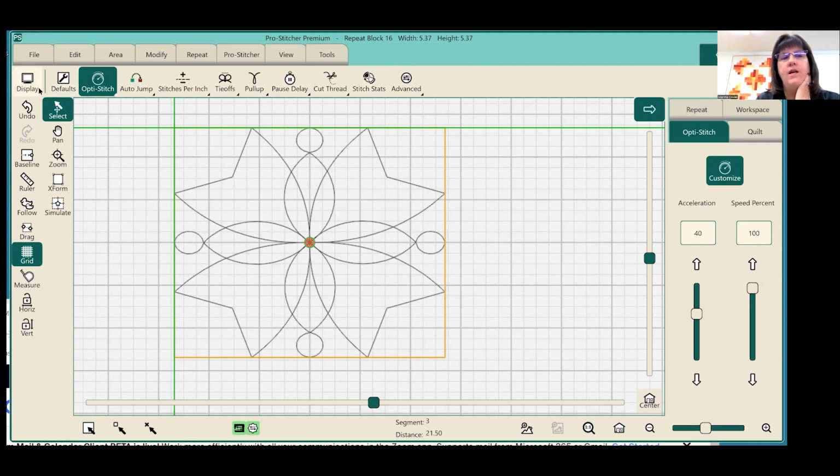You have display defaults, OptiStitch. How fast is this machine going to run? I don't run mine at 100%. I will bring mine down to about 75, and I say here in about 40, 44. If I have a really small design or something that I don't want the machine moving too fast, like I was using mono poly thread, and no, it wasn't mono poly. I was using a glow in the dark thread.